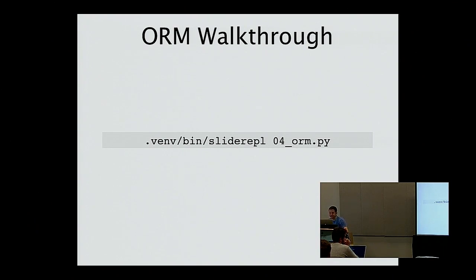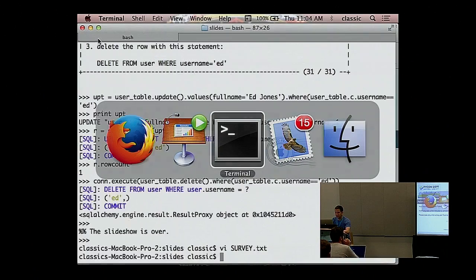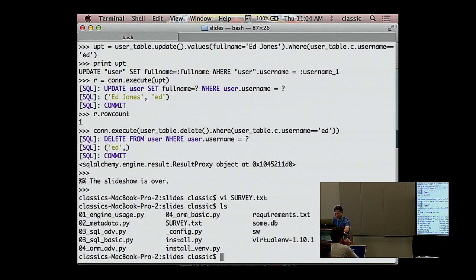And then we go to the walkthrough. And that's also the wrong name. So there's two ORM presentations here. We should be able to get through both ORM Basic and ORM Advanced.